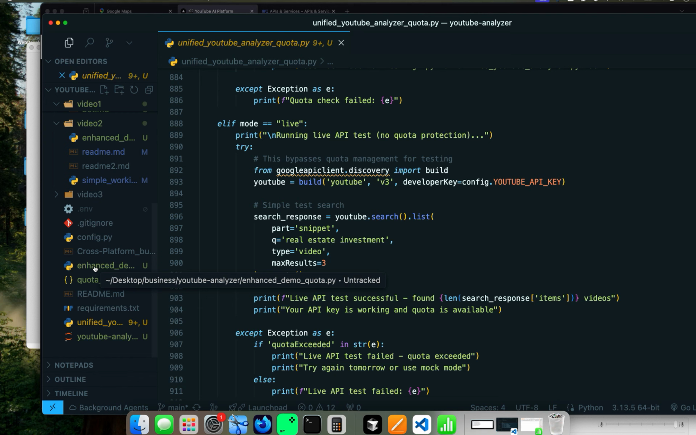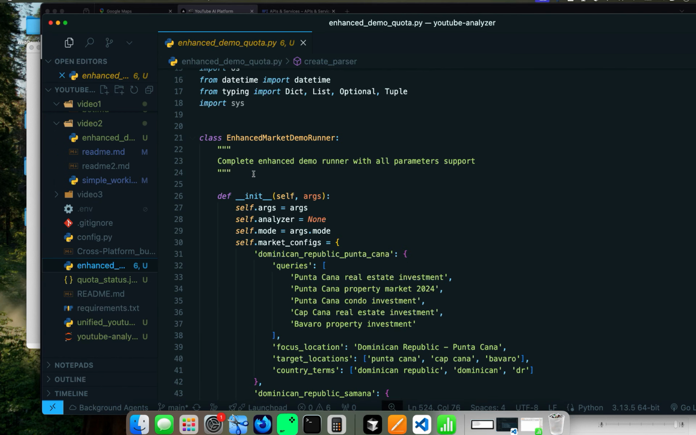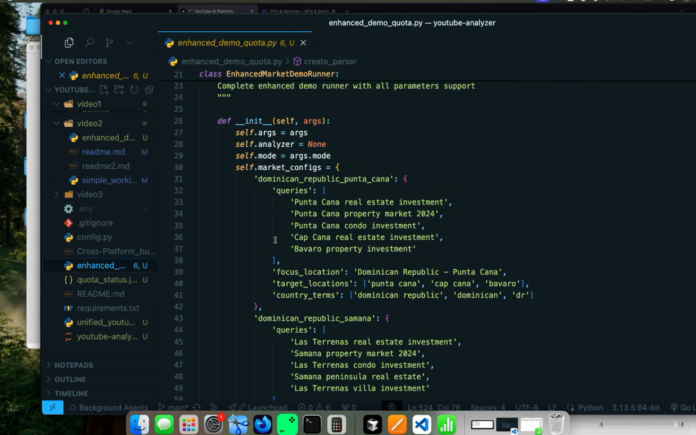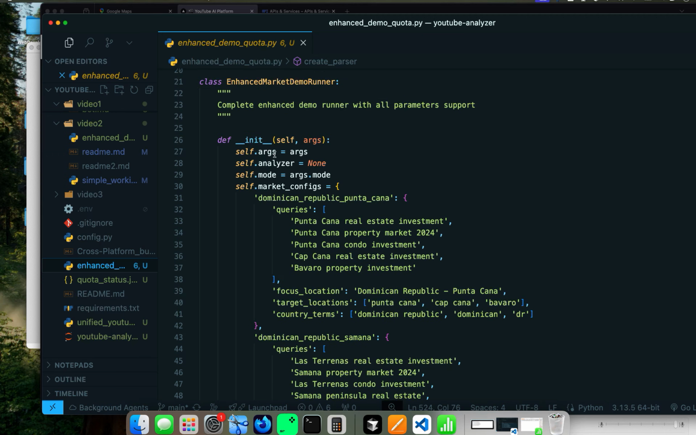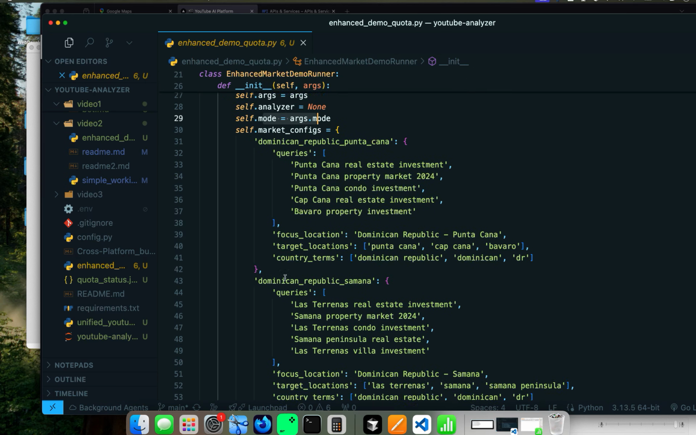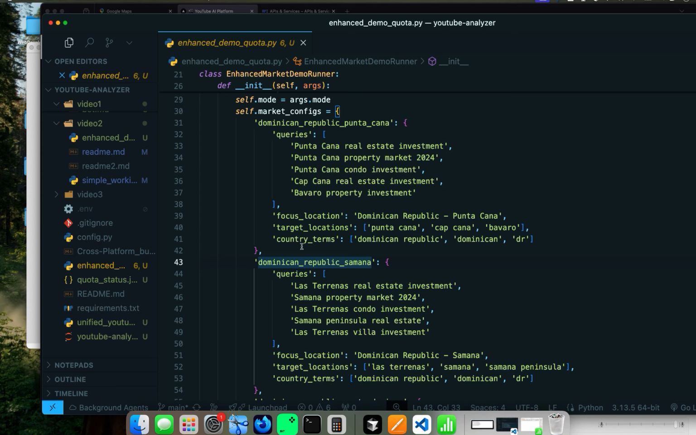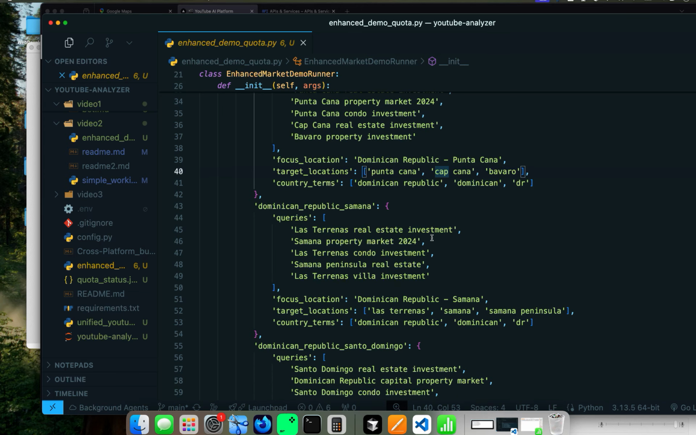Now I'm going to show you the enhanced demo Pi, which we went over last time. It has all the arguments, whether it's the analyzer, what type of mode you're using, the market configurations, and the queries. We went over that in the last 2 tutorials. What location, you can change the location to whatever country you're working in. I'm working with Punta Cana and Bavaro, but you can do anything you want.